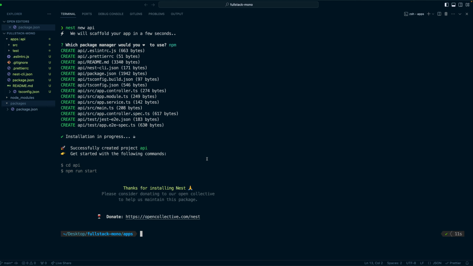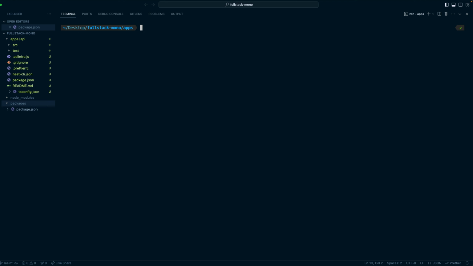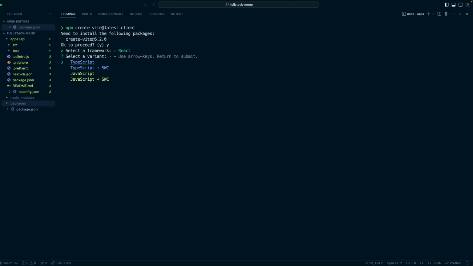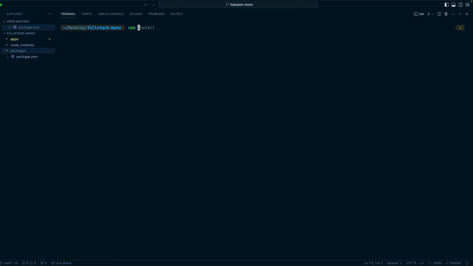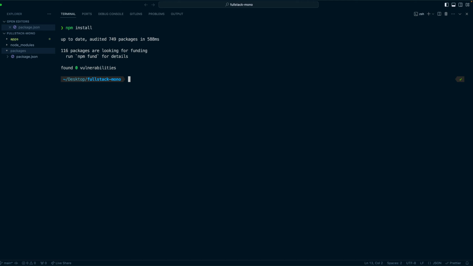All right, so that installed some dependencies. While we're still in the apps folder, we're also going to do npm create vite@latest client. And that's going to create our React client. So make sure to pick React and TypeScript here. And then on the root, we do need to run npm install just to make sure all of our dependencies are installed across our applications.